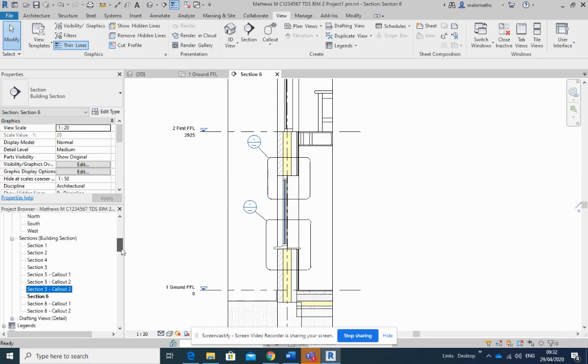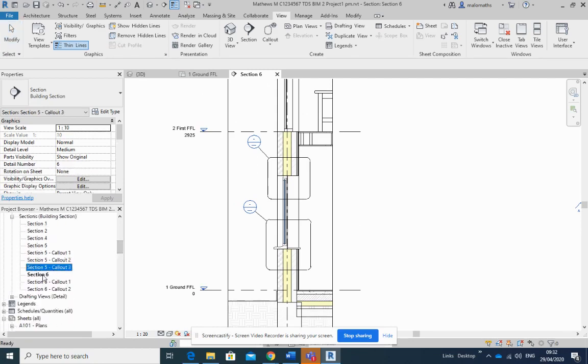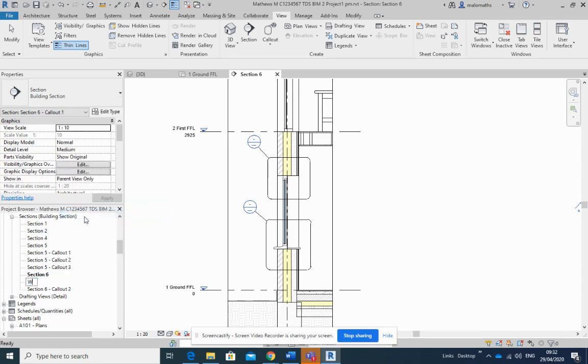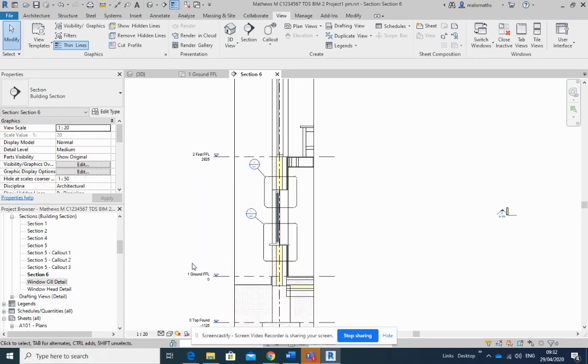Now, over in my project browser, you'll see here's section 6 that we created, and here's call out 1 and call out 2. So I'm going to select that and rename it, and I'm going to call this head detail. I will rename this one, and this will be window sill. Okay, that's perfect there.